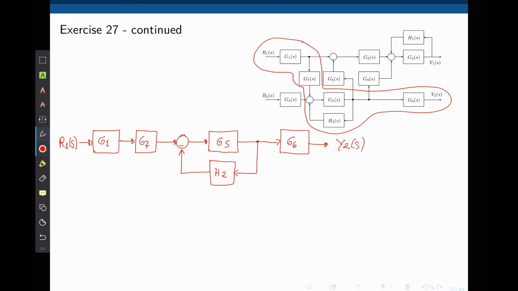Now this is very simple to solve. G1, G7, and G6 are all in line, they can be multiplied. And that feedback loop is a very simple feedback loop with two elements. That becomes the line function G5 over 1 plus the line function times the feedback function G5H2. And the output here is Y2 of S.